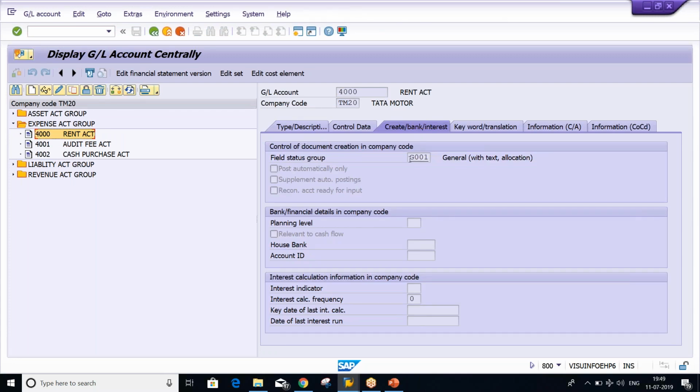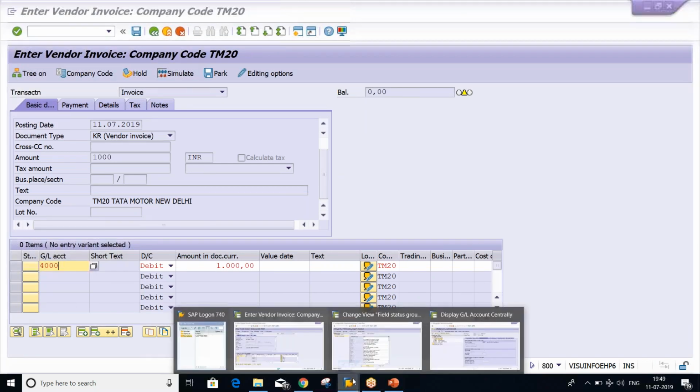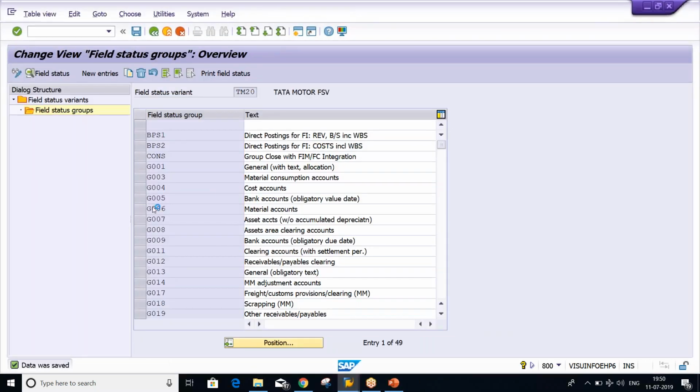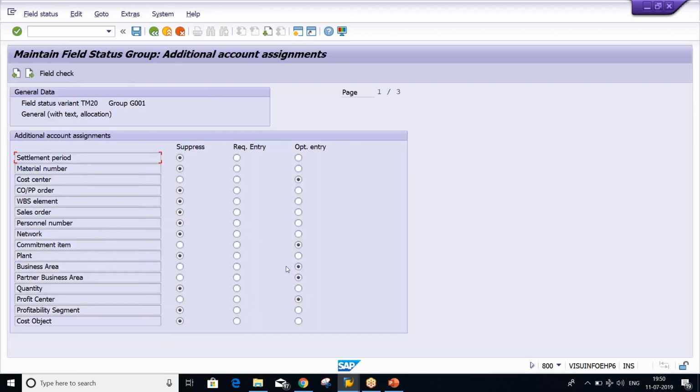So here it is G001, right? Now we are going to find our field status variant, and inside of that field status variant, which group is there? G001. So against G001, we are going to make the changes. Now, what is the next question, guys? The interviewer is saying, okay, what have we done in the field status group? We have made this business area field an optional field, which I have done just now. Look at here, I have made business area an optional field.